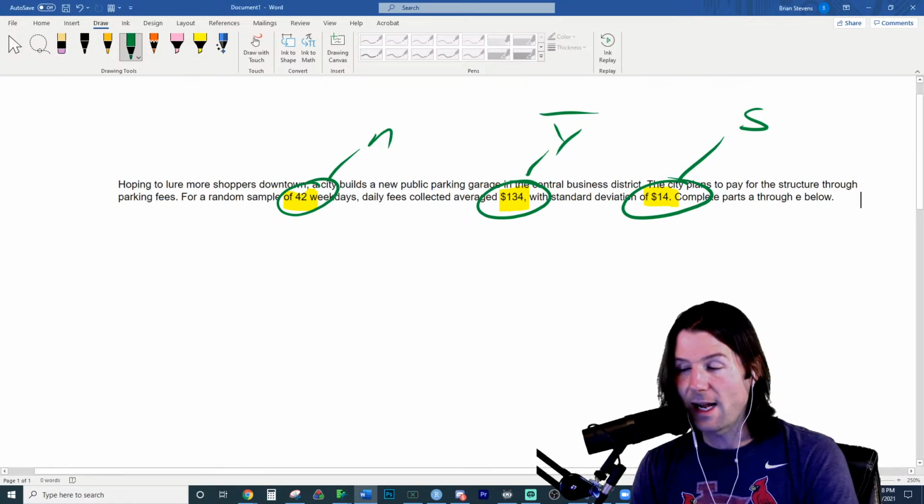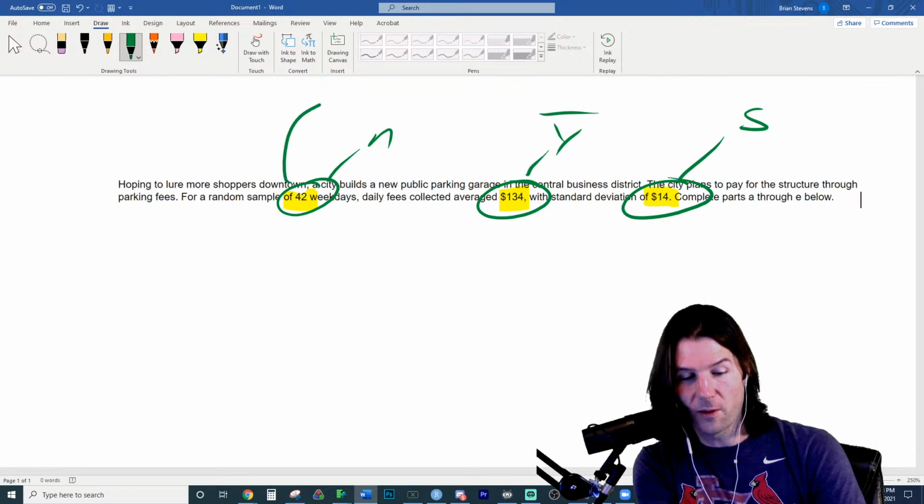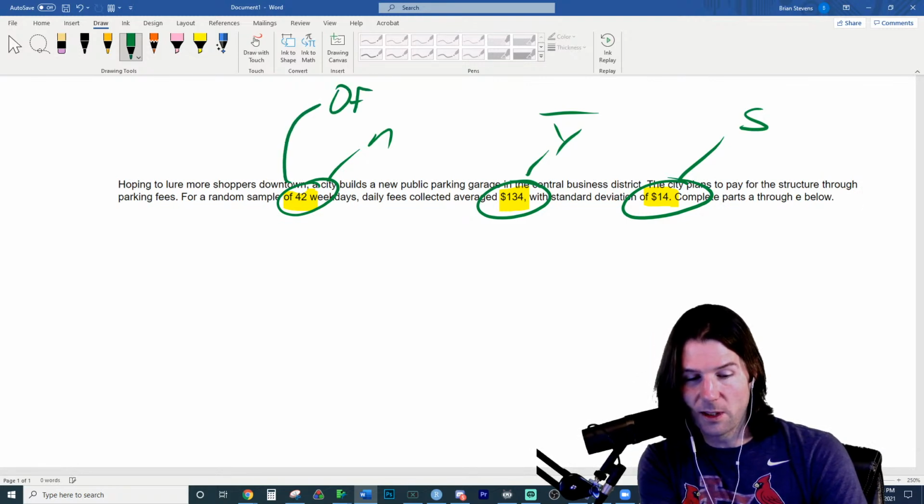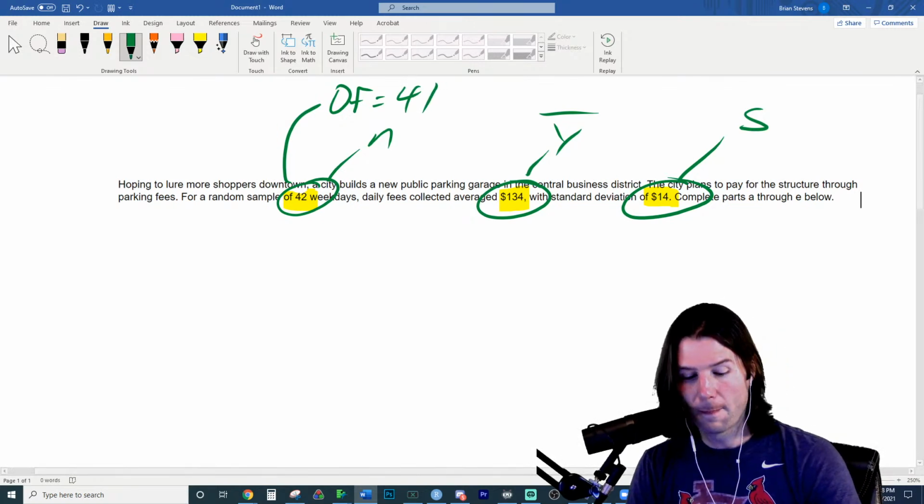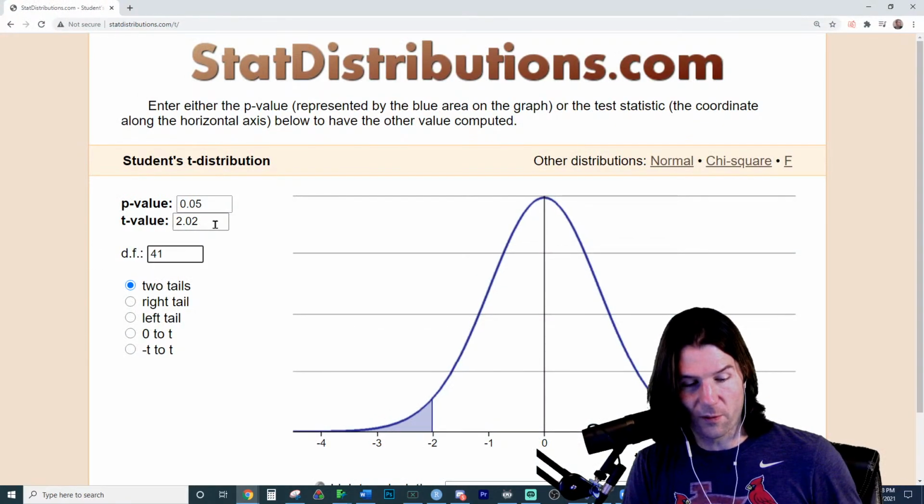The degrees of freedom, exactly. Great job, Bailey, right there. Great job, Sarah. You are correct. So the degrees of freedom for a one sample t are n minus 1. Degrees of freedom equals 41. So we know the degrees of freedom. And we go right back here to the t-applet, and we type in 41 degrees of freedom.